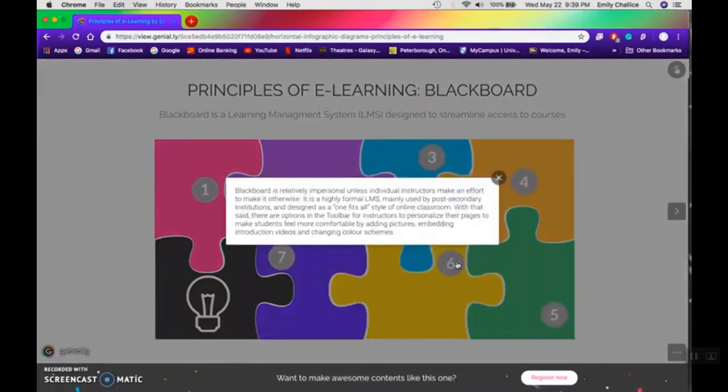Next, looking at personalization, it's a very highly formal learning management system, and it's often used by post-secondary institutions. So in that design, it has this one-size-fits-all design for an online classroom, which means it can feel very impersonal at times.